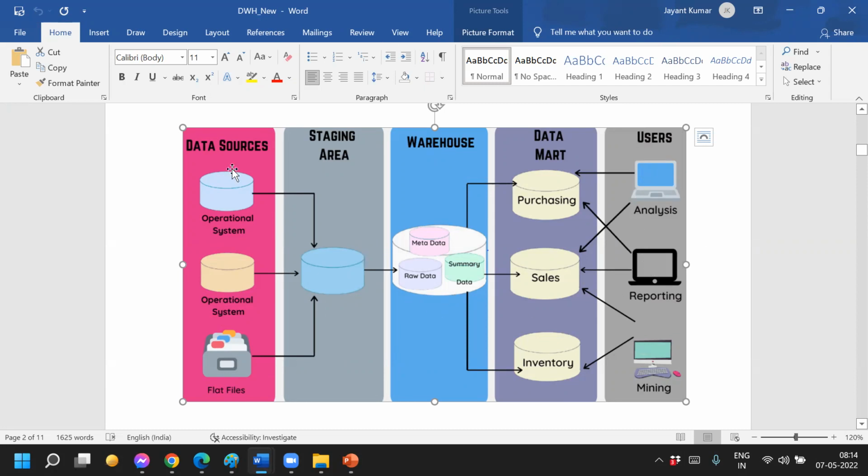If you go through from the starting, consider one example: SBI Bank. Everyone knows SBI Bank, State Bank of India. It operates all over India, even in villages, small cities and all places. Consider that they have branches in all cities. Consider they have 1,000 branches, and they have 5,000 ATMs.